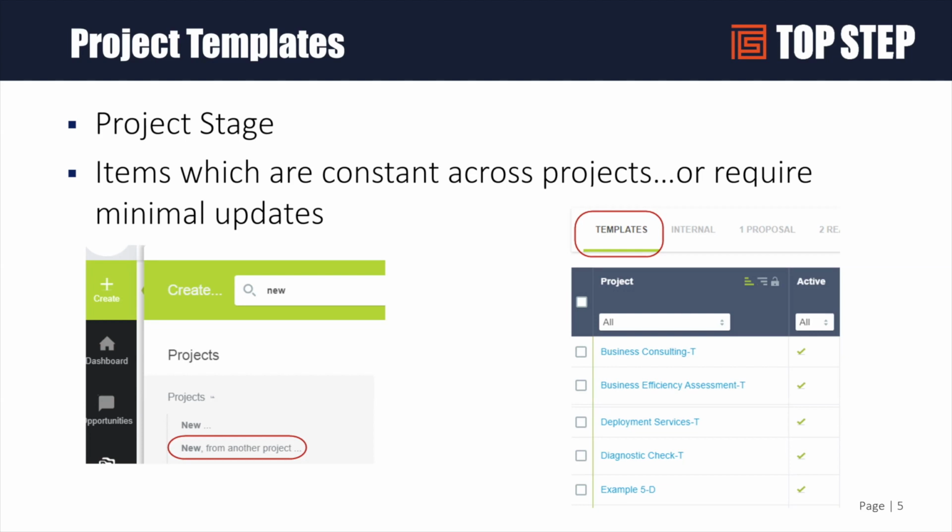Now, there may be benefits to actually copying from an existing project. So really that's a business decision. If that's the case, then that's perfectly fine. But there is the option to control which projects can be copied, which we see a lot of customers benefiting from.